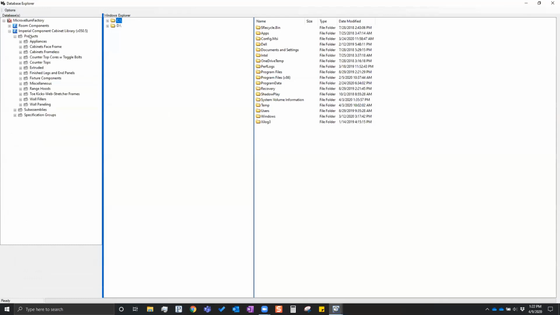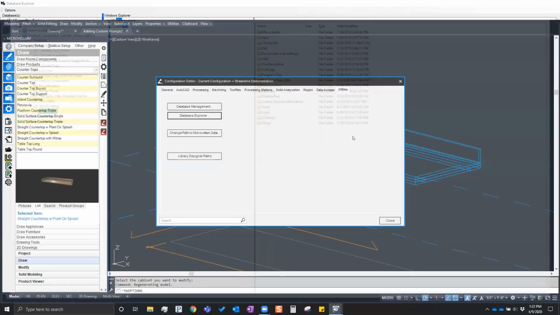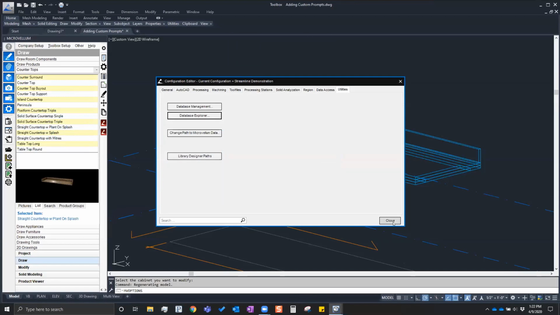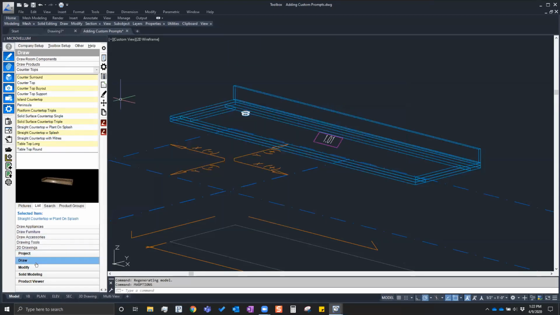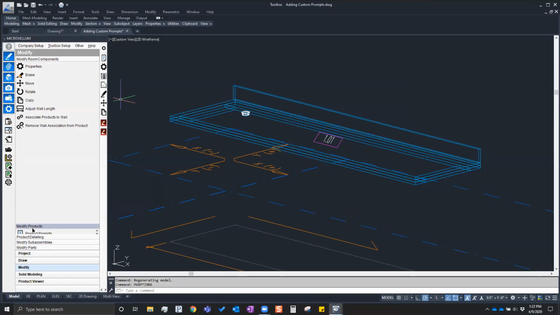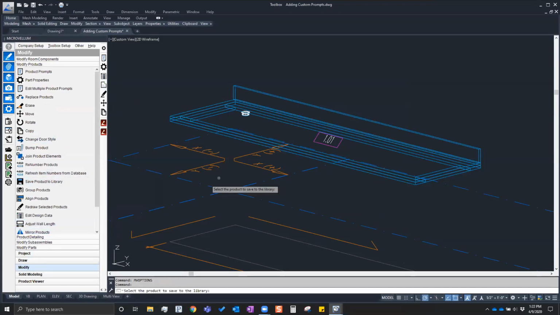For our products category here, maybe I want to make a unique category. We're just going to say this folder's name is Tips and Tricks. So we have this folder in which I'm going to save our new product. Go ahead and close that. So now we'll come into the modify category. We'll say modify products and save product to library.